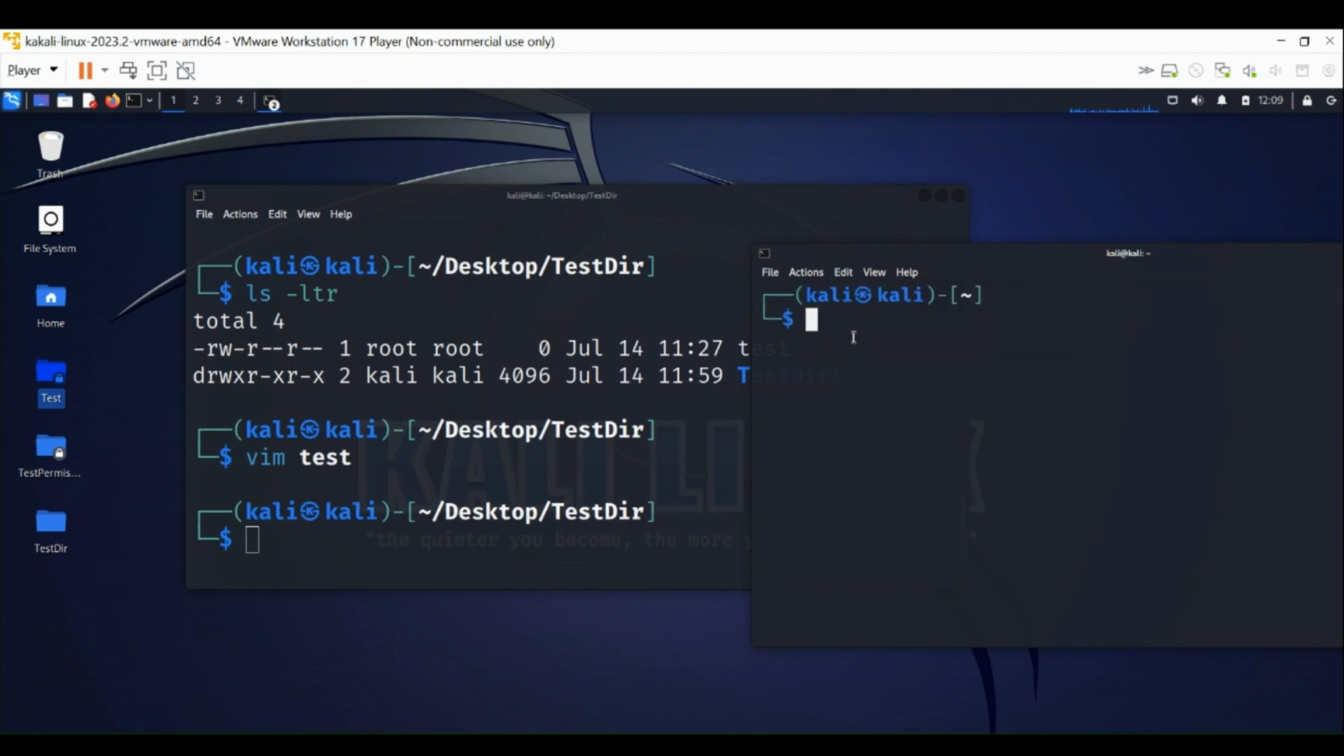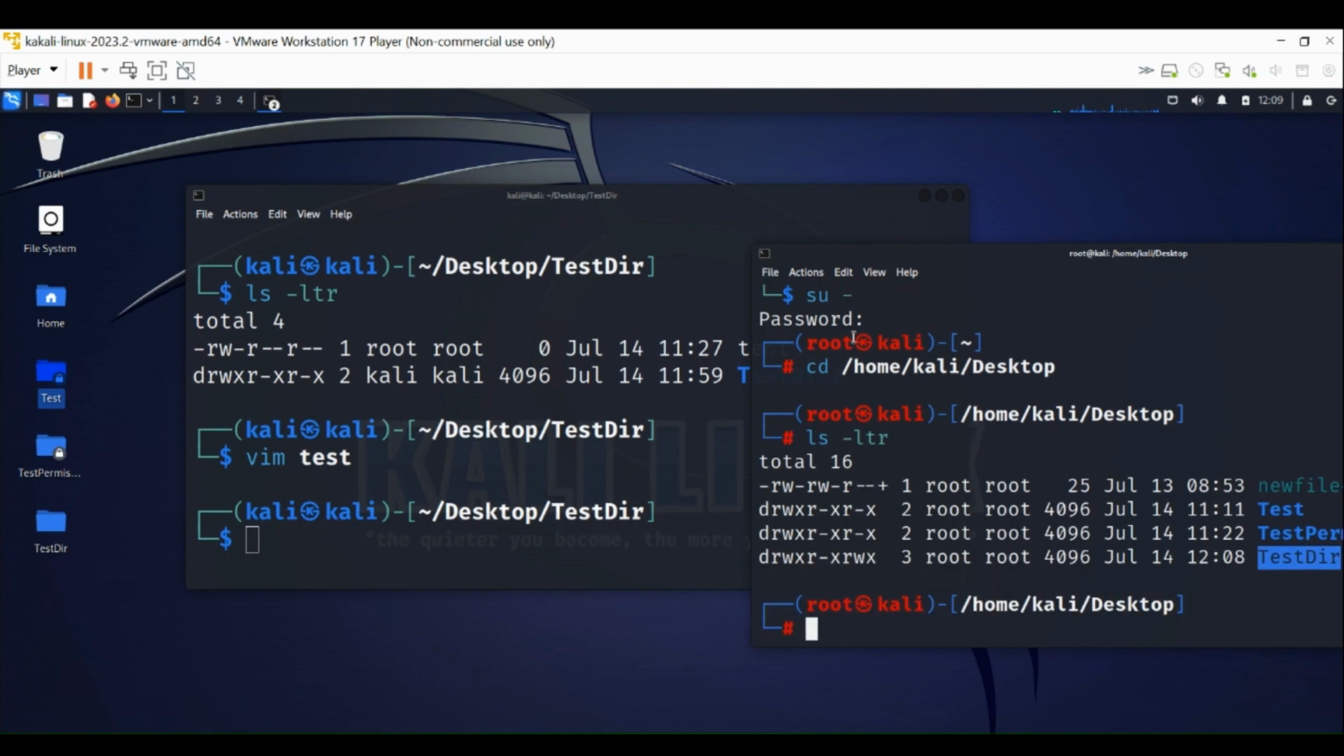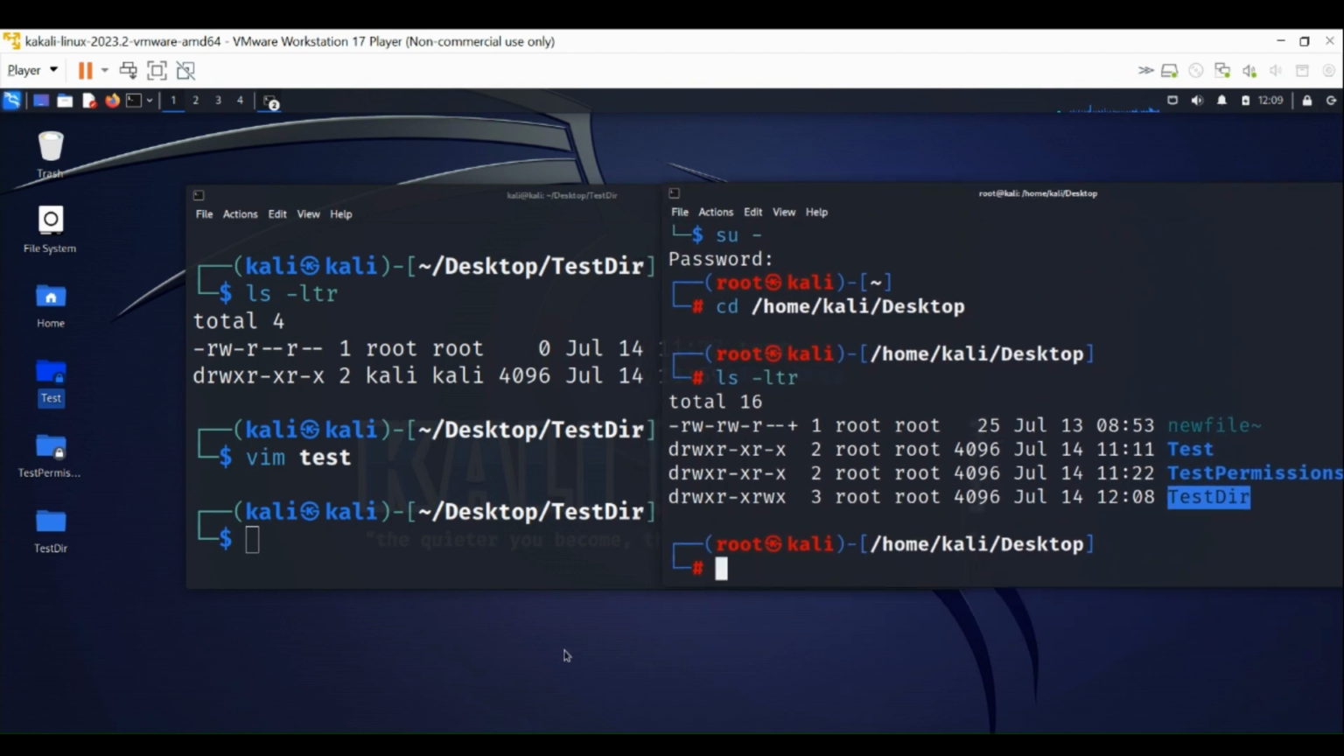Okay, I'm switching to my root account here. Type in my root password. Okay, now go to that desktop. I will enter that, which directory it was. Let me find out. It was test directory. Hope you are able to see my screen. Okay, I will enter that.